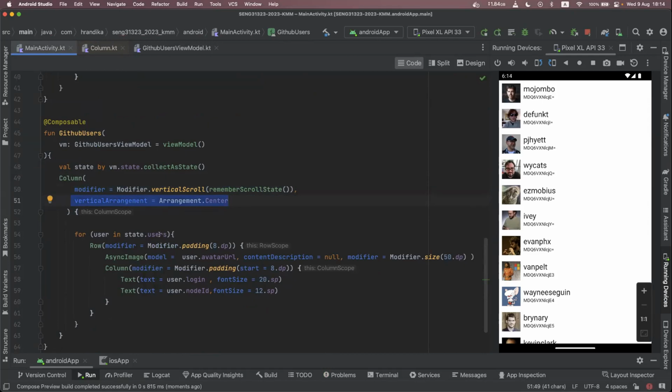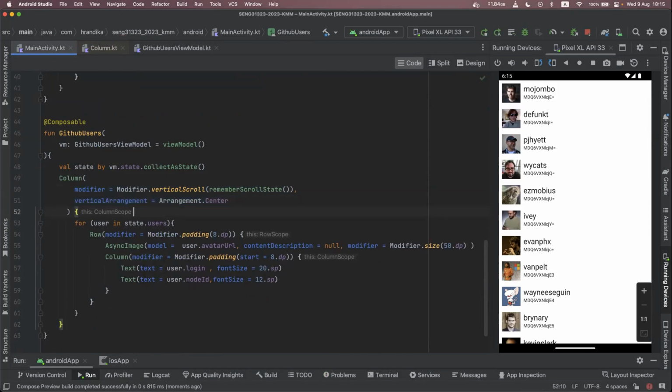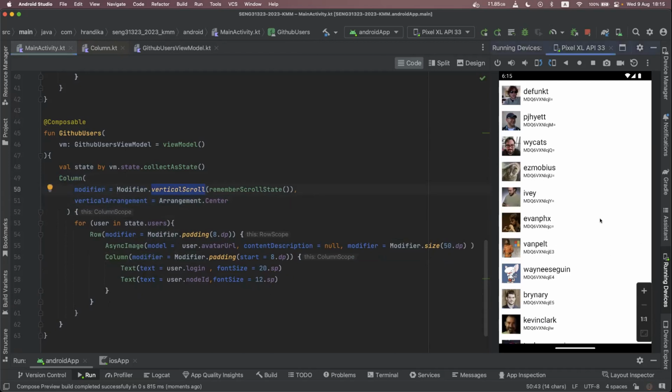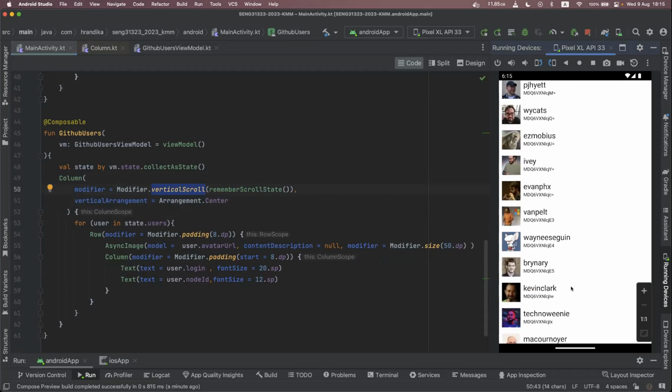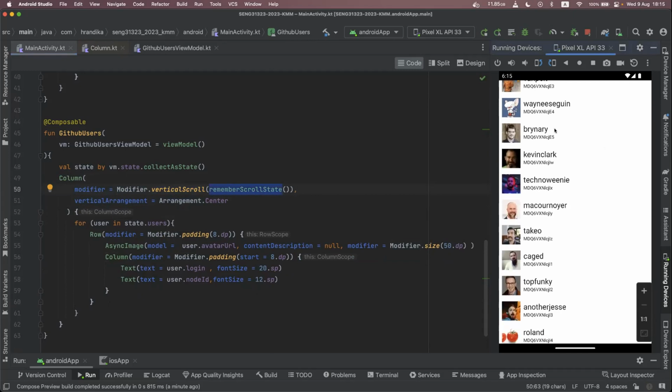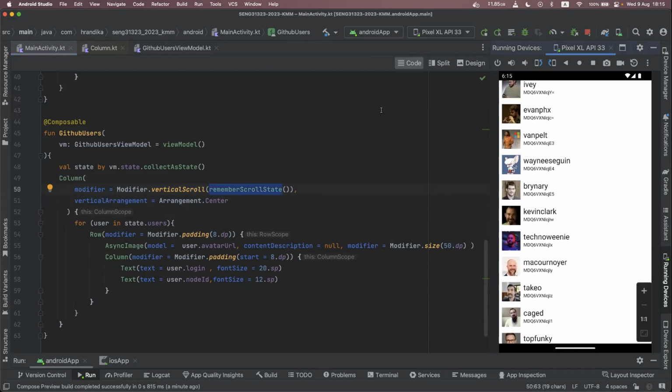columns in here. So right now we are putting everything in a column, and we have a modifier for the vertical scroll. That means I should be able to scroll vertically. And in order to do that, I have to use the modifier scroll and remember the scroll state. That means where we have change, we need to remember.